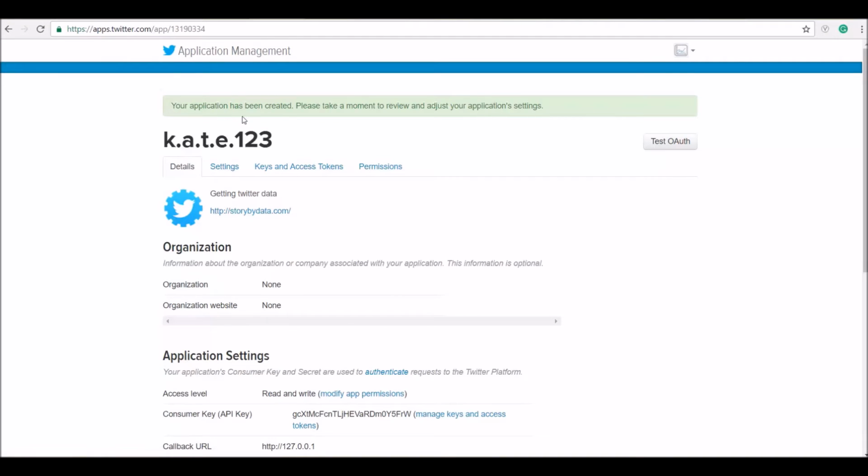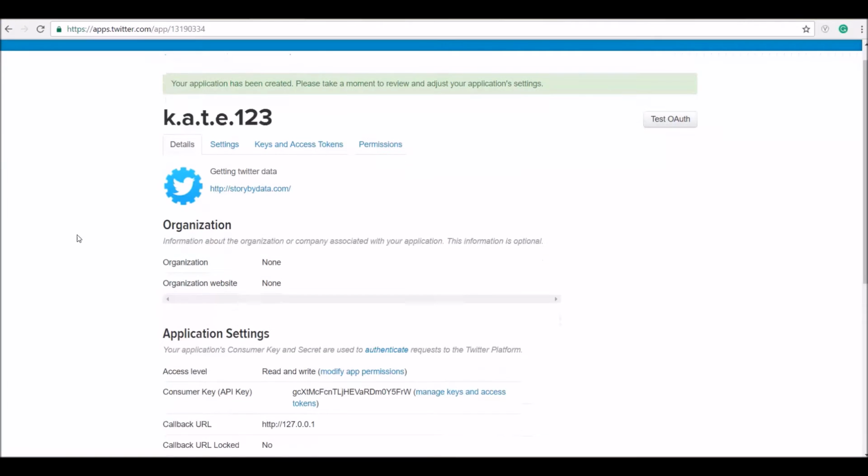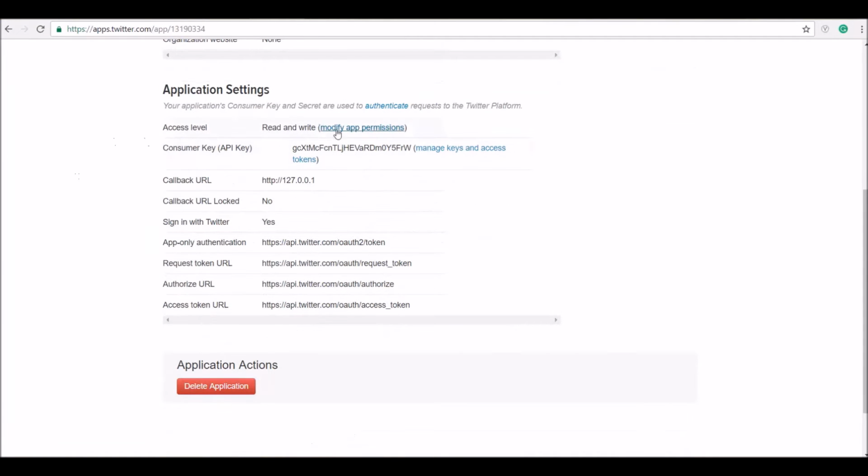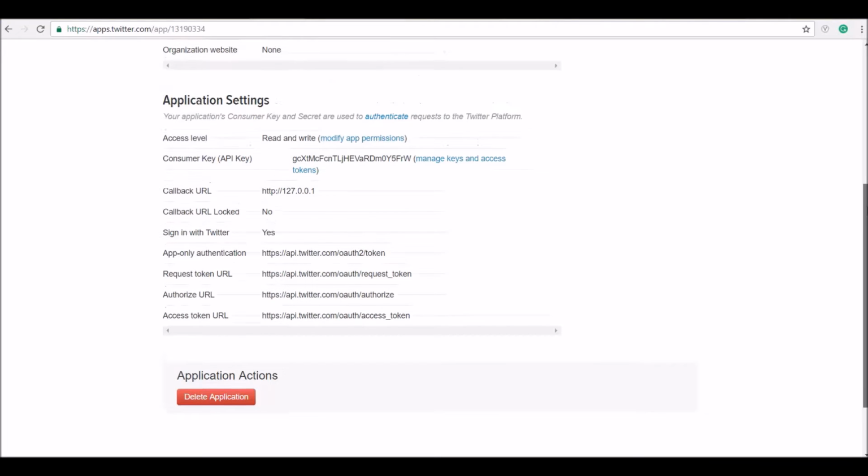You can see now your application has been created. Please take a moment to review and adjust your application settings, which we can do here. Basically, this is the data that we're going to need to input into R as we're installing packages.